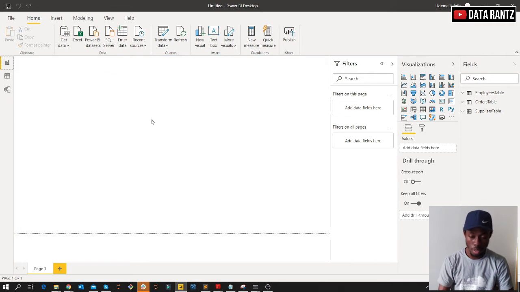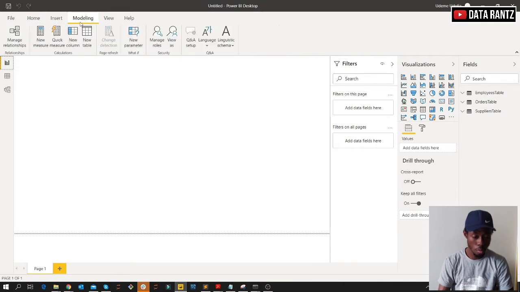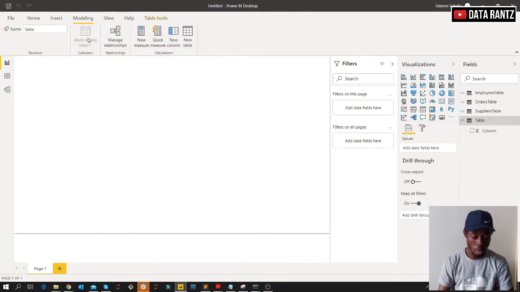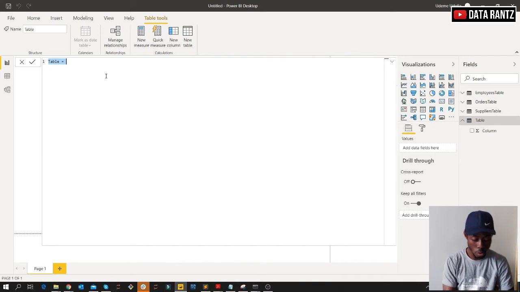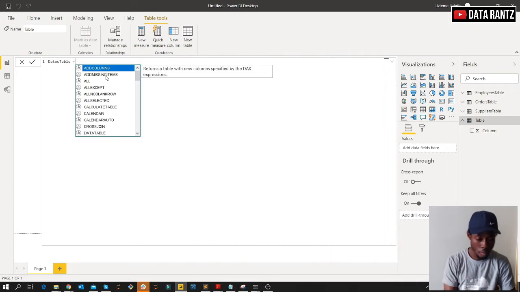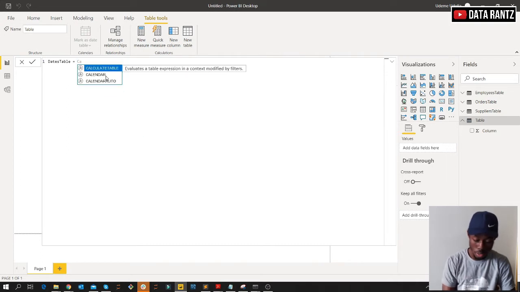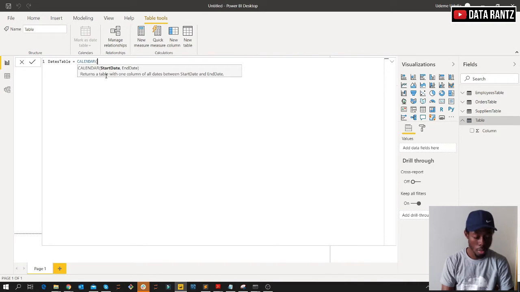Okay, so in order for us to create our dates table, we just need to come to modeling, and then we'll see new table, and then we just input a DAX function. So we want to call our table dates table, and we are going to leverage the CALENDAR function to create our dates table. The CALENDAR function requests a start date and then an end date. So we're going to leverage the DATE function for that. From this data, we know that the start date is in 2017 and it ended in 2019. So that's the range of our data set.